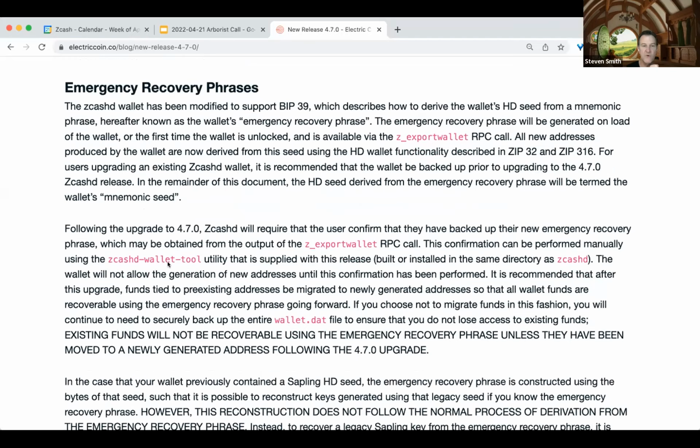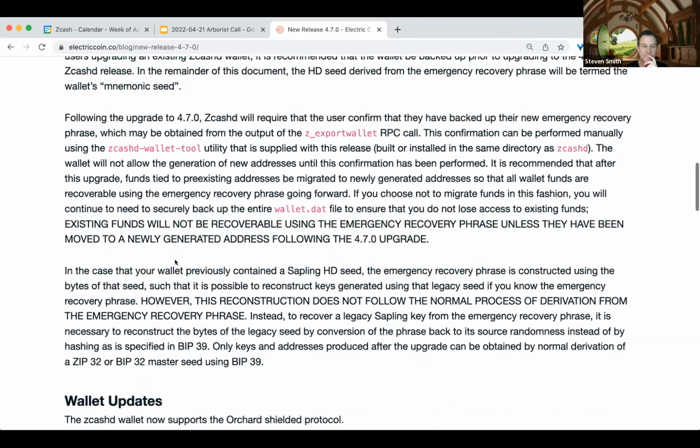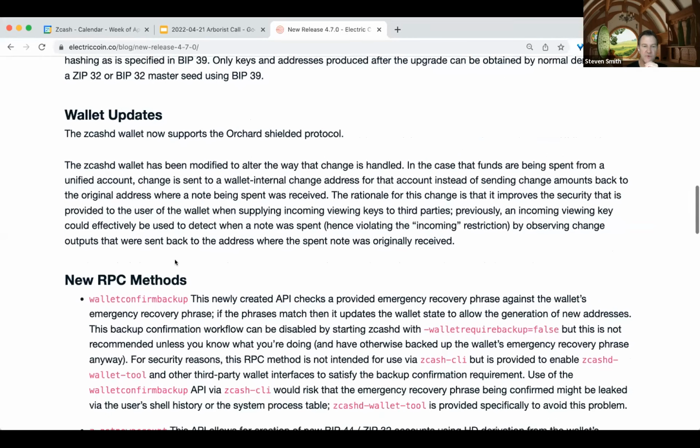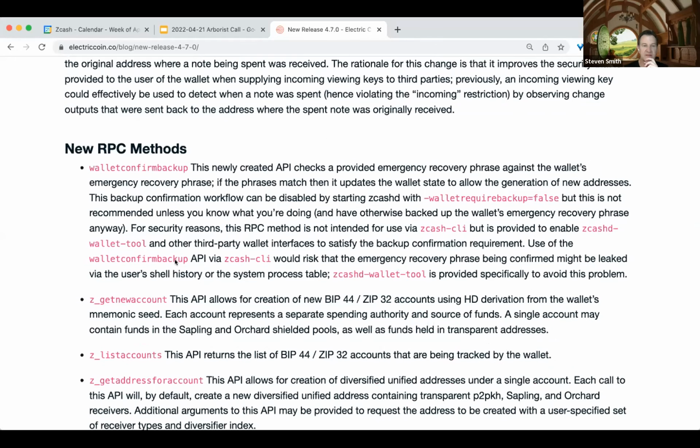We've added a Zcashd wallet tool, which allows you to verify that mnemonic, meaning it'll ask you, what's word 3, word 5, whatever, randomly, so that you can verify. And it does it in a way that doesn't leak any information into your bash history or anything along those lines. So yeah, wallet updates, a ton of wallet updates, of course. New RPC methods, wallet confirm backup, that's used by the wallet tool primarily, not intended to be used directly by anyone, but we did document it since it's there.